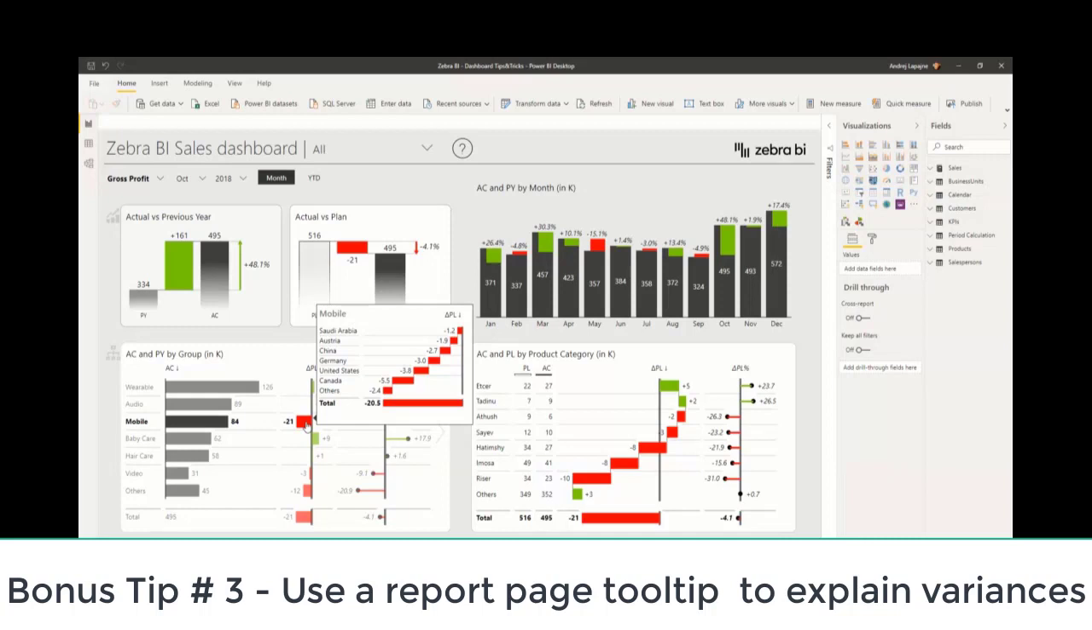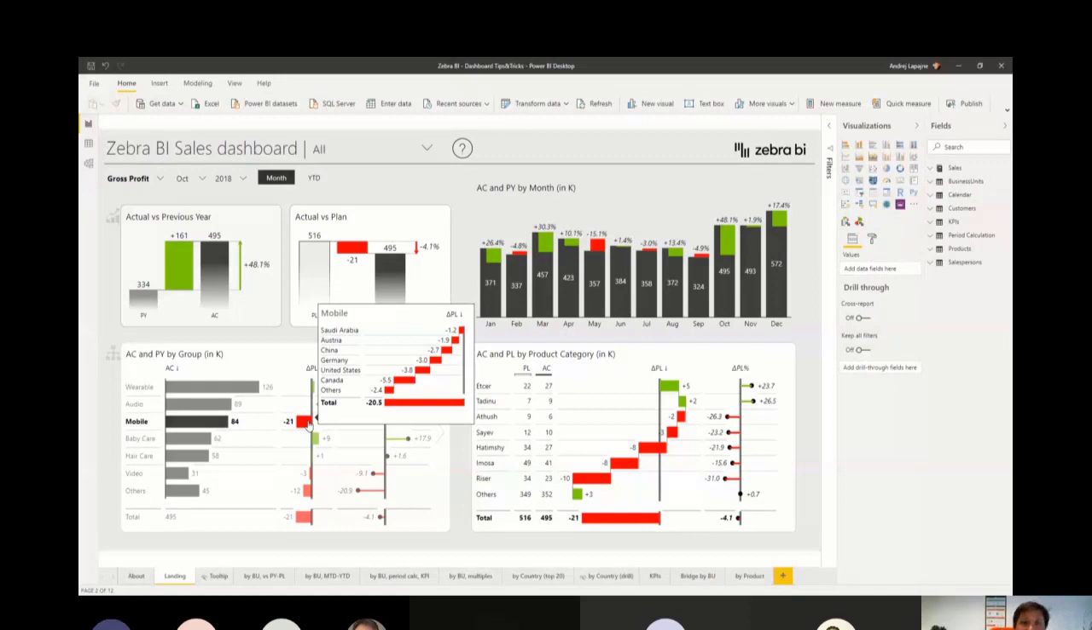Use report page tooltips to explain your variances. So here I see in the tooltip, all right, Canada, United States, Germany, these are the problematic countries, right? And in this tooltip, I'm not showing all the countries. Maybe we are selling to 70 or 100 countries, you don't have the space to present all that on the first page. Maybe you'll do it in a detailed report later on. I'll show you how, but on the landing page, just keep it short.